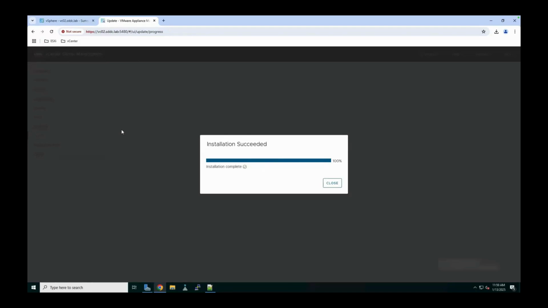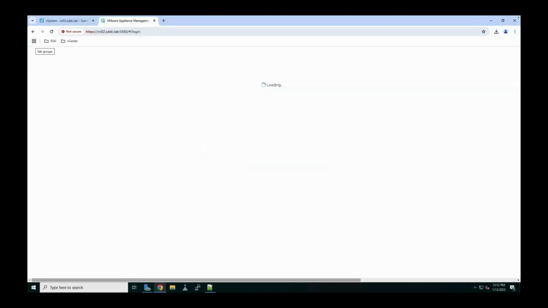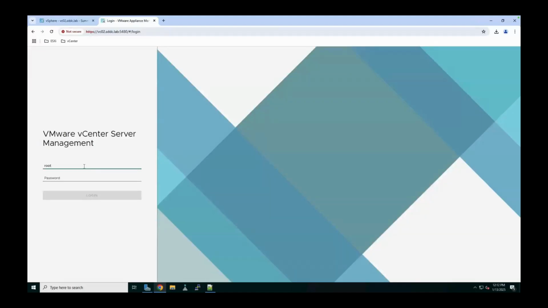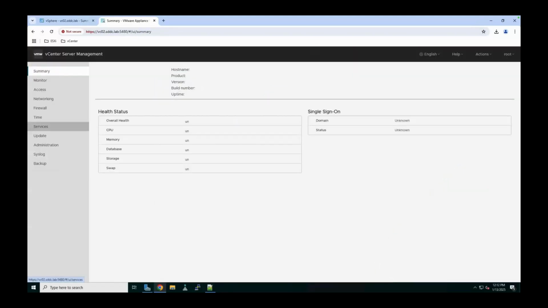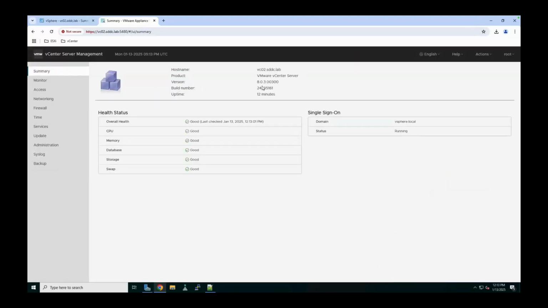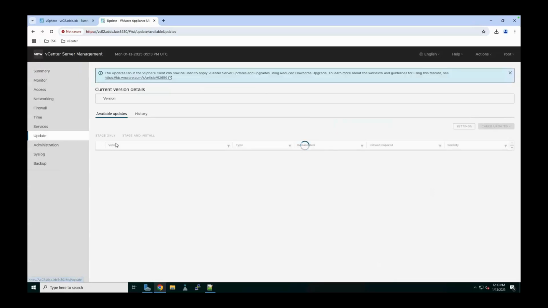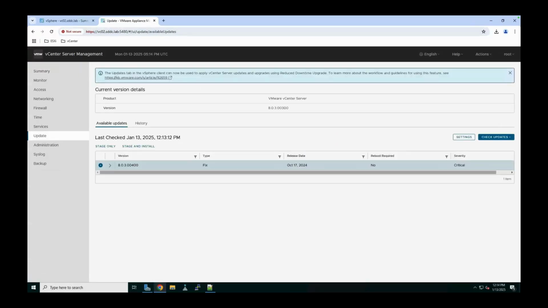Once that completes, you'll see an installation completed, and you'll refresh the screen. Once we refresh the screen, I believe we need to log back in because it reboots the appliance as a part of that. Yep. We will log in with our root username and password. Once we've done that, we can verify the version. I go back down to update, and you'll see that there is only one version available now.